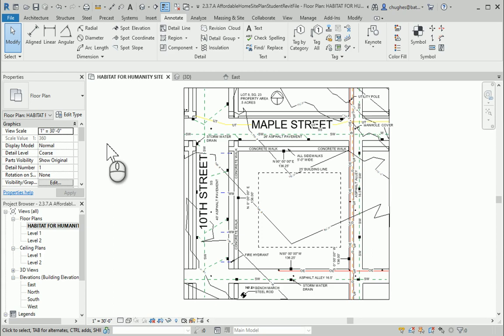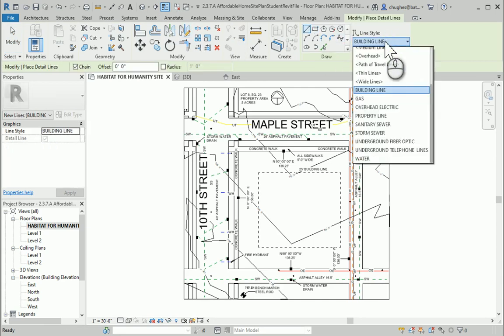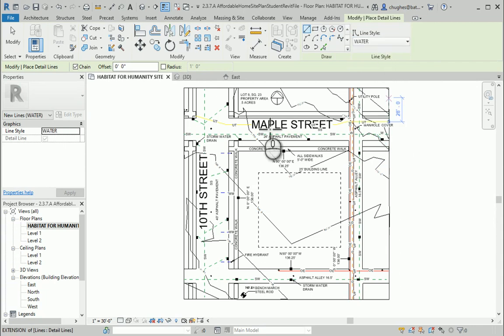In this video, we're going to take a look at the next element on our residential site plan requirements, dealing with water and sanitary sewer mains to be placed along the streets. After we finished up with the setbacks, we utilize the detail line command. Here I'm going to start with a water line.